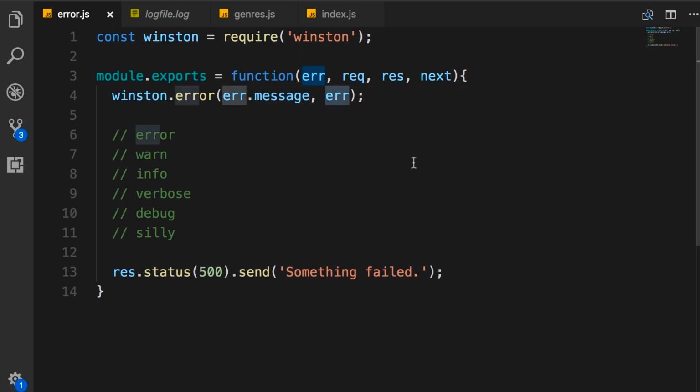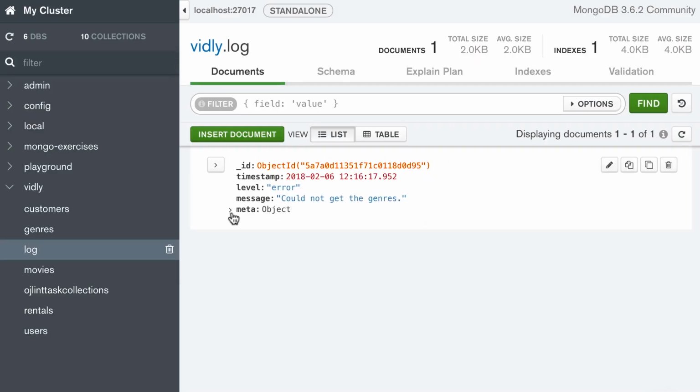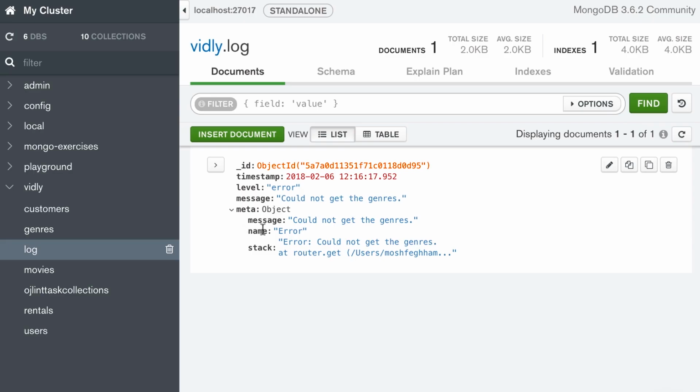So this error object has a few properties and all of them are stored in MongoDB. So here, if you expand meta, you can see the message, name, as well as the stack trace. These are all the properties of the standard error object in JavaScript.